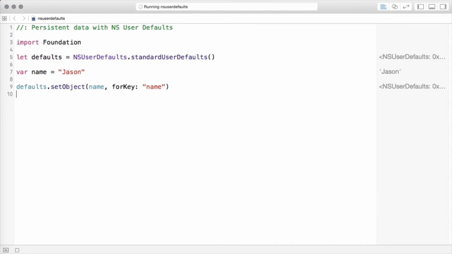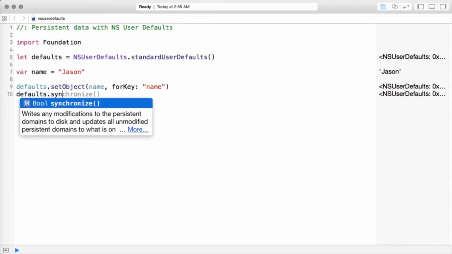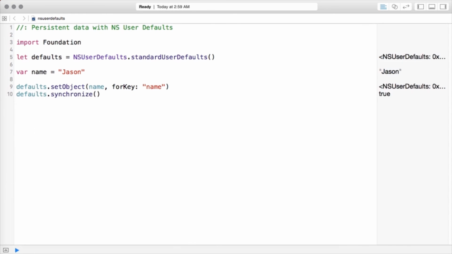Now there is something called synchronize, so you could do defaults.synchronize. However, it's not really necessary unless you're doing a lot of changes to your NSUserDefaults within the same function or something like that. In fact, Apple recommends that you not use this command because it's not really necessary. And in my estimation, I agree that it's not necessary.